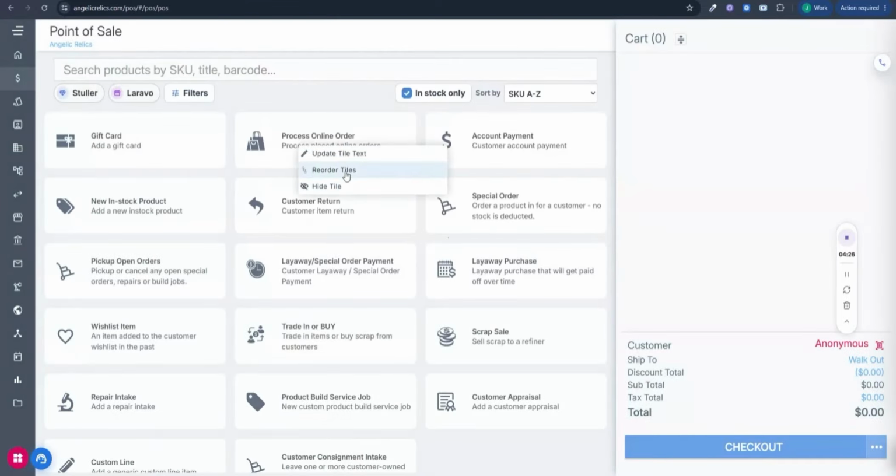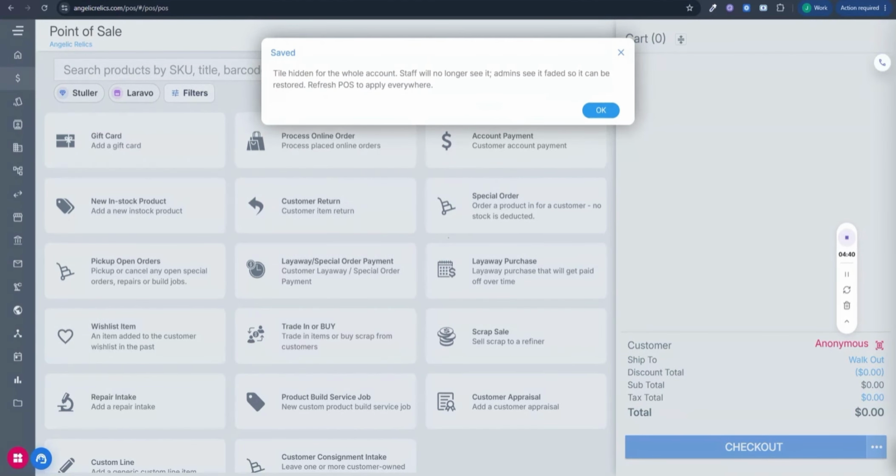Another option is to hide tiles. Once a tile is hidden, it will no longer be visible to other people in the system, except for admins. For example, I can hide this Process Online Order tile. When that happens, the tile becomes hidden for the entire account. Staff will no longer see it, while admins will still see it faded so it can be restored.